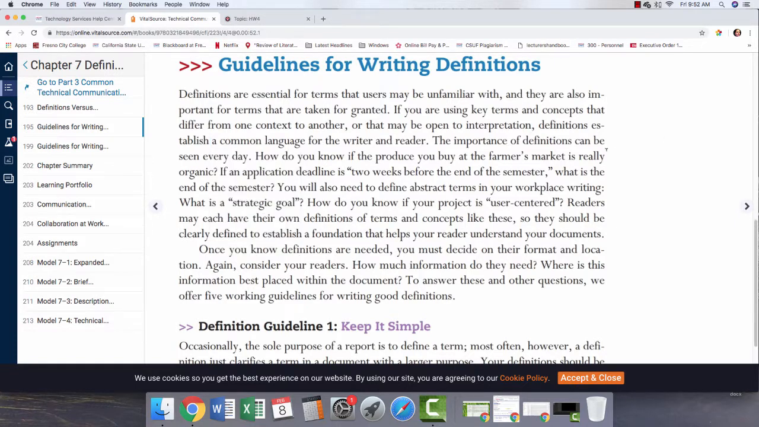The importance of definitions can be seen every day. If an application deadline is 2 weeks before the end of the semester, what is the end of the semester? As college students, I'm sure you have probably asked this question many times. Is the end of the semester the end of instruction, or is the end of the semester the end of finals week?